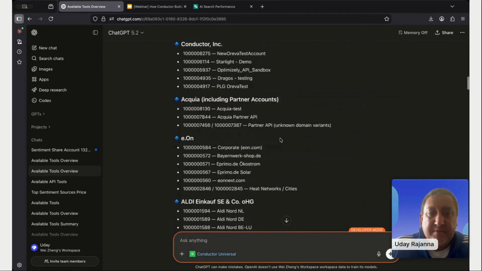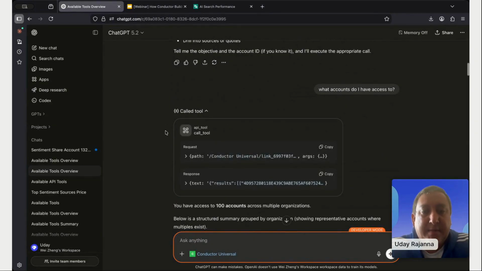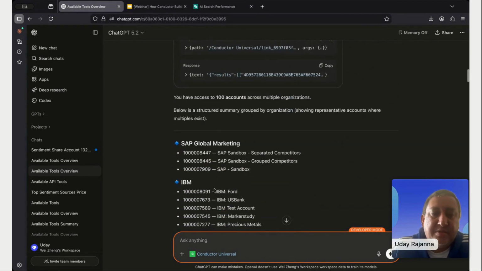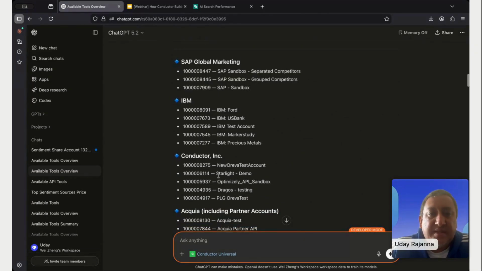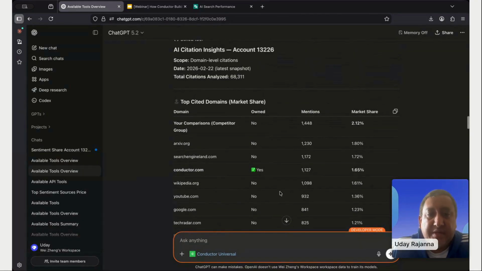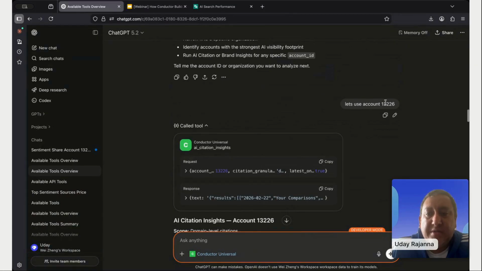So I ask, what are my accounts? We'll do a live prompt as well, but just for the sake of the demo, we'll walk through capabilities that we have preset here, or pre-created these prompts. So here, I'll ask, okay, what accounts do I have access to? This is basically an account management tool. Nothing too fancy here. We just return the accounts that are available to you as a customer of Conductor. And then we could say, okay, let's use this particular account, right?